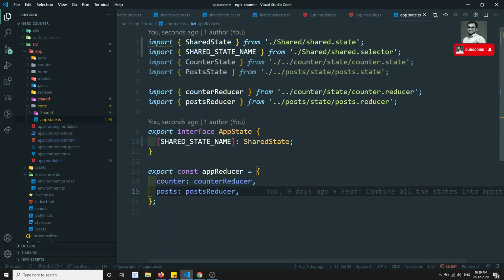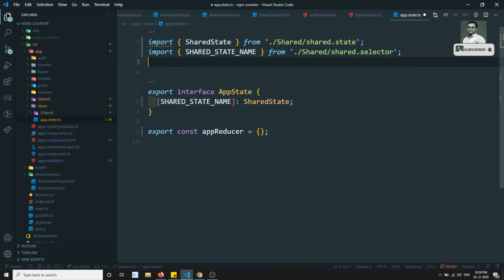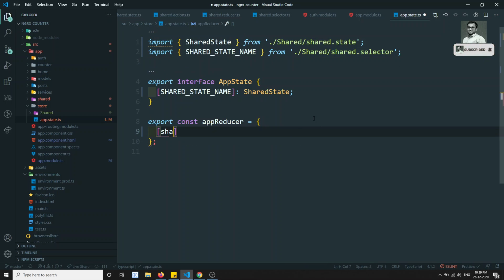So in the app reducer, I can remove this counter. Why? Because this counter and all those things are feature state. So I can remove all of these, and in the app reducer I can use shared state, shared state name colon.